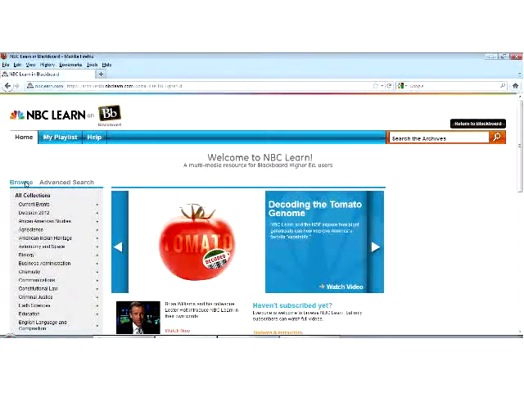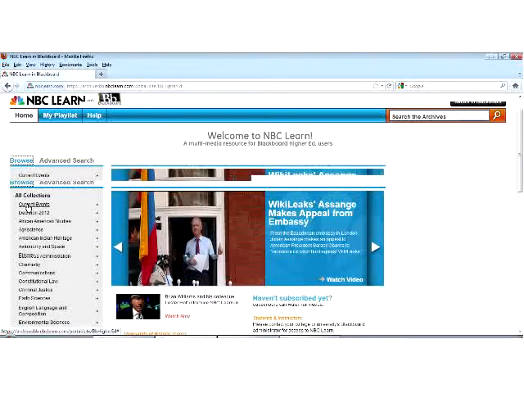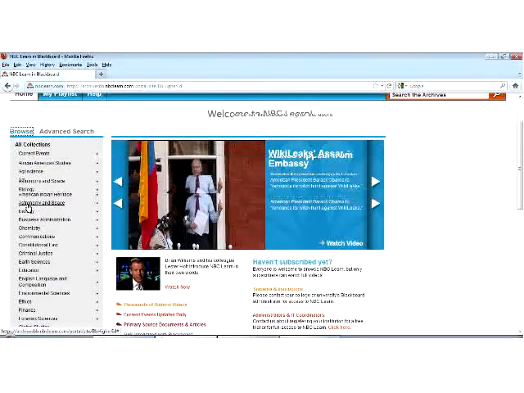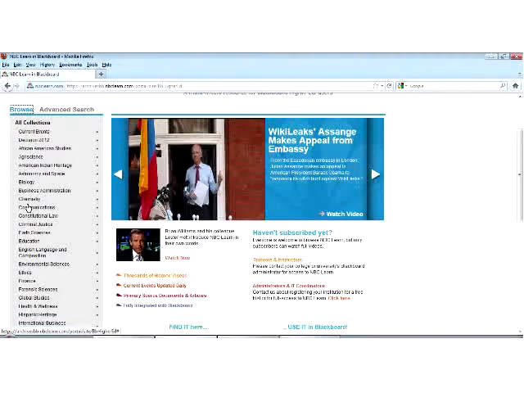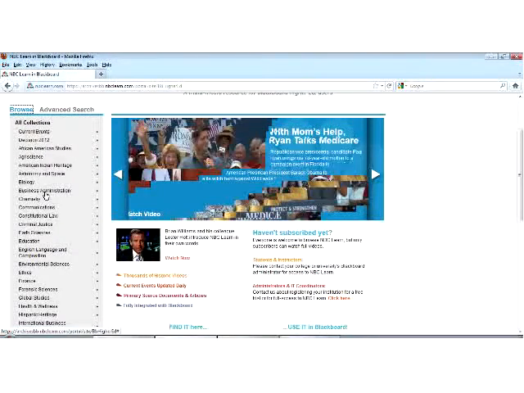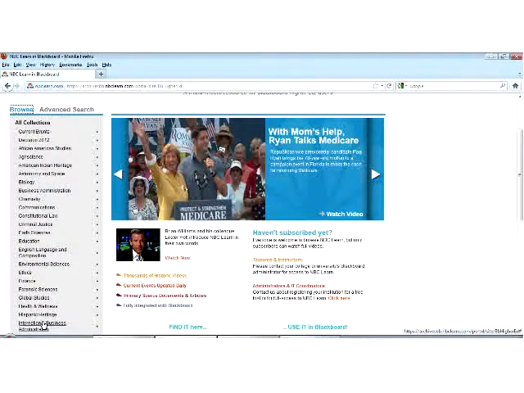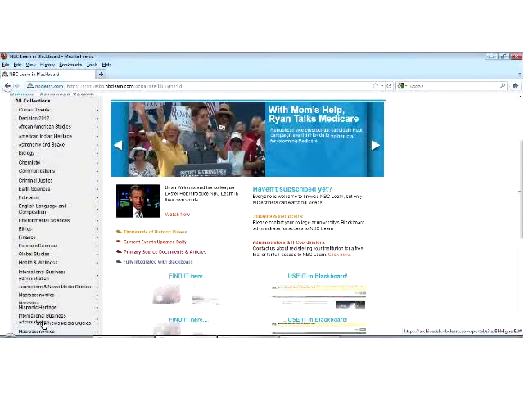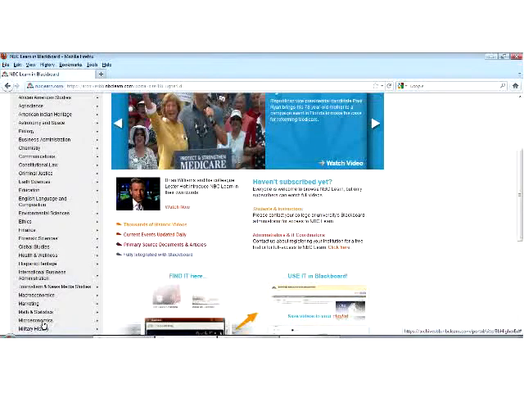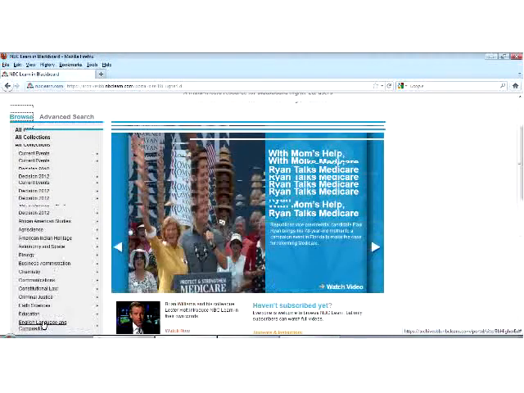On the left-hand side of your screen, you'll see a gray box with two tabs at the top. One is Browse, and the other is Advanced Search. So I have the ability to browse and search for content in NBC Learn. And then you'll see the content areas are listed out on the left-hand side of your screen, beginning with current events, and then going from African American studies alphabetically all the way through the various subject areas that we help to support.